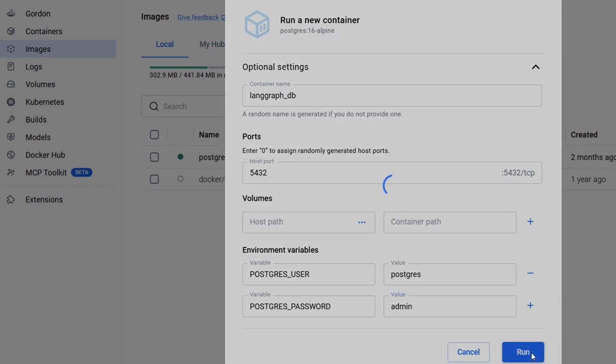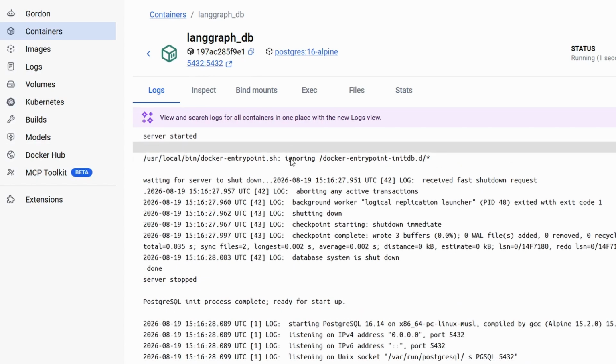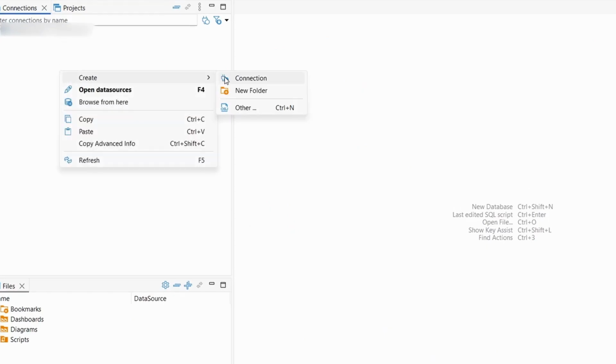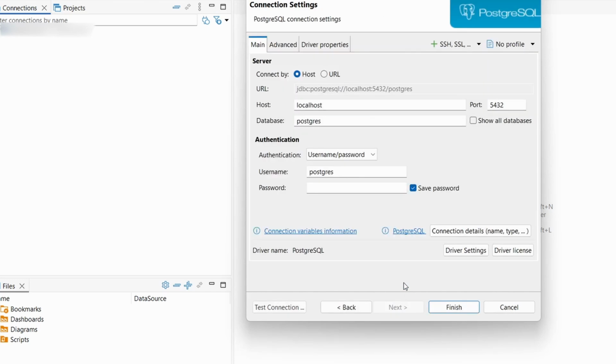Now I will press run, and as you can see, LangGraph DB is currently running. Now this container is running. I will go to DBeaver, and what I will do is I'll create a new connection. This connection will be a Postgres connection, and then I'll keep everything as is.